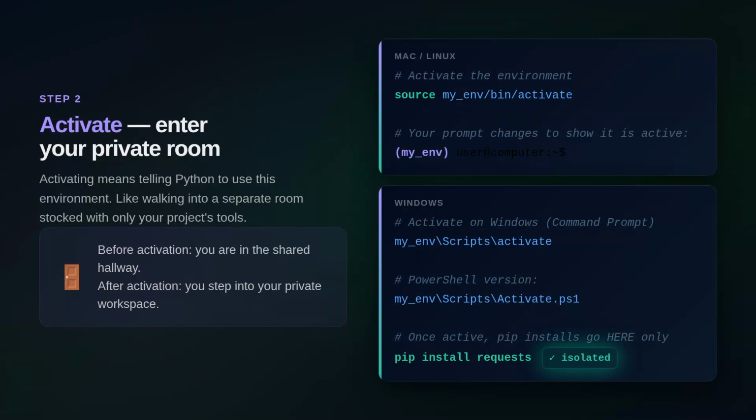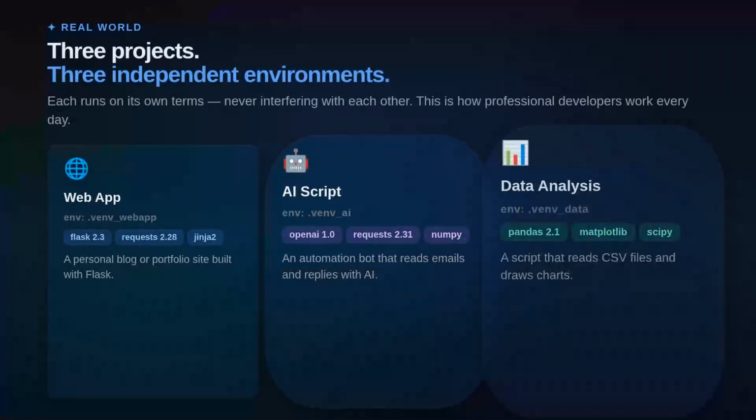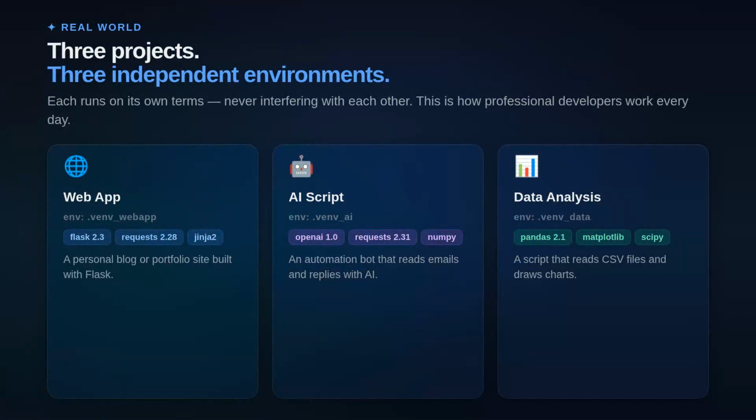Here is what this looks like in practice. A web app project uses Flask and an older version of requests. An AI script uses a newer version of requests and the OpenAI library. A data analysis project uses Pandas and Matplotlib. All three live on the same computer, all three run perfectly, and none of them know the others exist. That is the power of virtual environments.